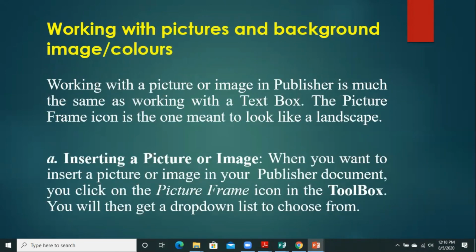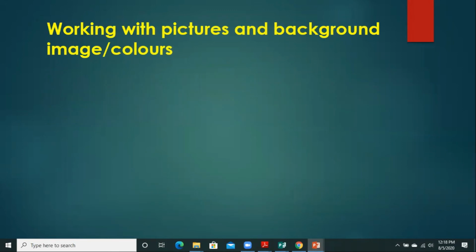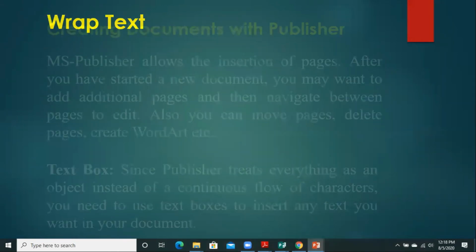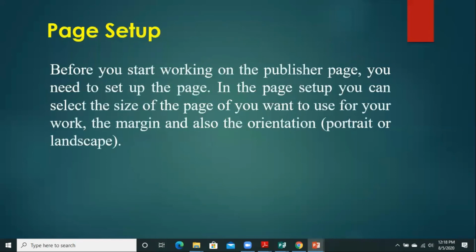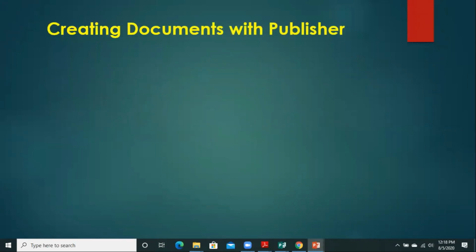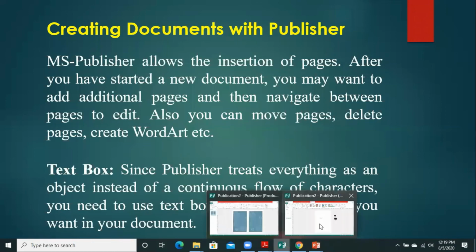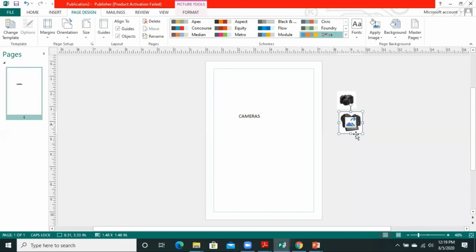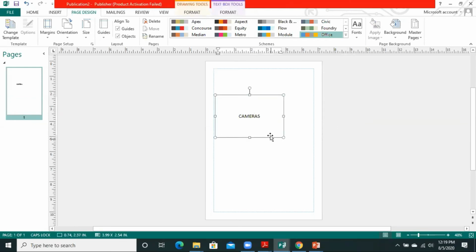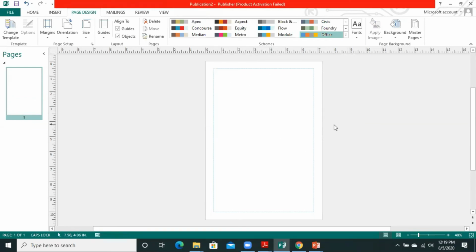And we are saying that working with pictures and then background. But before we move to working with pictures and the background, let's look at how to create documents in Publisher, using text box, etc. So now on the screen we have the margin. We have spoken about the page setup already.